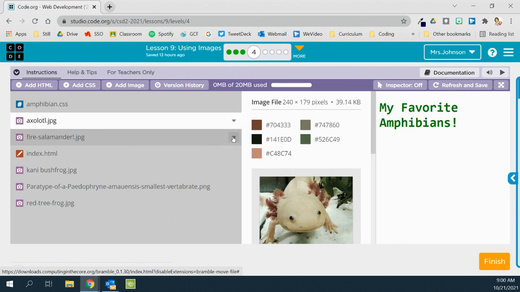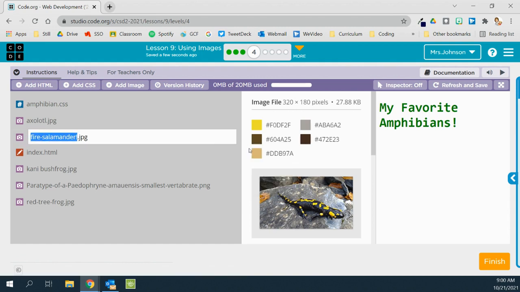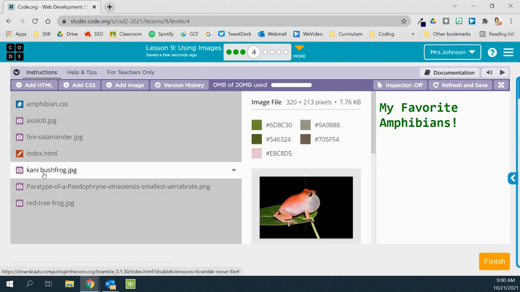My fire salamander, I'm going to look at that one. There's my fire salamander. So the problem with this one is that exclamation mark. So I'm going to rename this one, and I'm going to just get rid of the exclamation mark. And my Connie bushfrog, we have a space in there, and that's going to be a problem. So I'm going to rename it to Connie dash bushfrog.